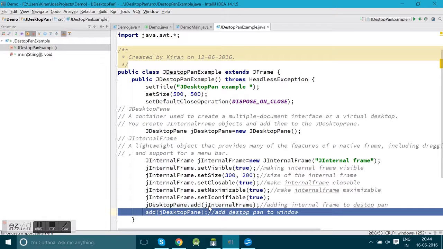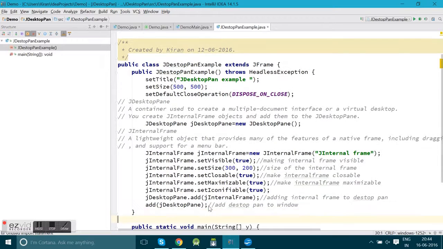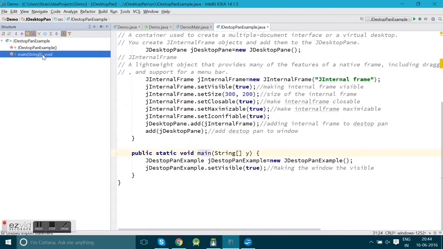Now my desktop pane is created, but it is not visible to the user. To make it visible to the user, I have to add it to the window. For that I used add desktop pane. And coming to the main method, what I have written in the main method we will see. These two lines I have written. Creating an object for my class, and next making the window setVisible true.